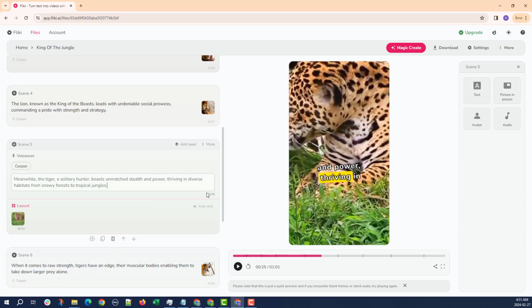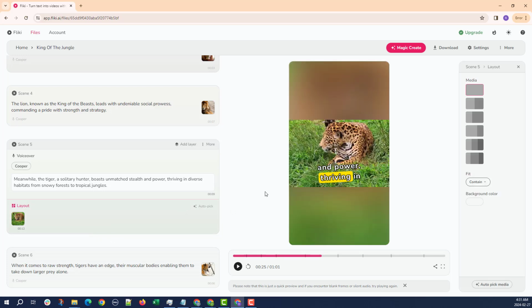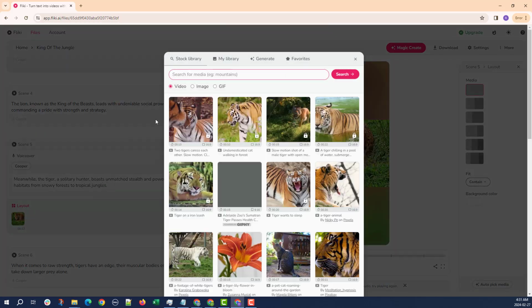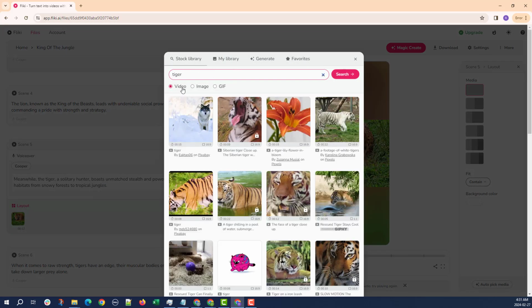In number 5, we can see 2 problems. 1. The picture is too zoomed in. To fix this, in the right-hand side under Fit, select Contains. The second problem is this animal looks more like a cheetah or leopard. Let's change it to a tiger.